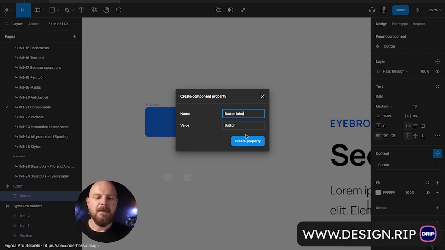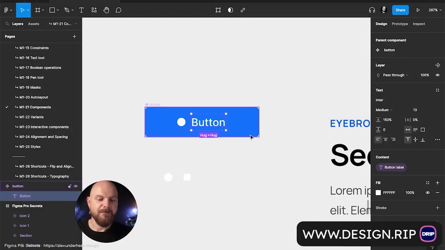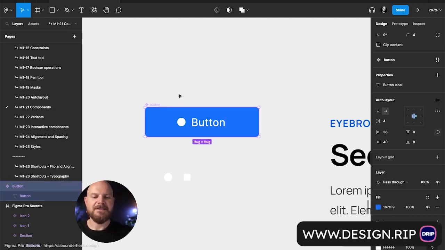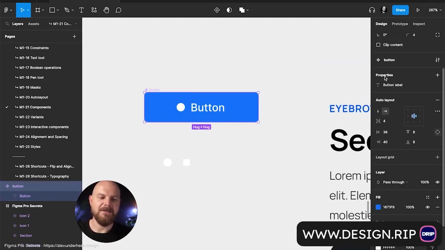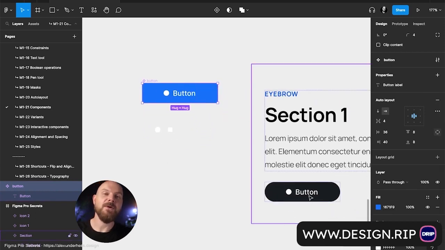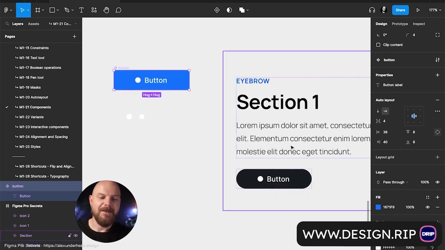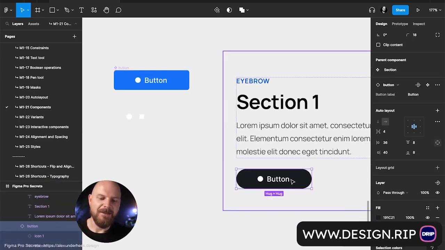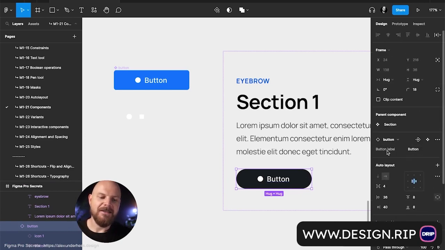And that's it. Create property. And boom, now you see that here appeared button label. How to use that now? Well, it's interesting now that you will see also properties, button label here. But what's cool, remember we created already the button, we put that button inside of our another component. Now when we select another component and select the button inside of it, here we see an additional option, button label.